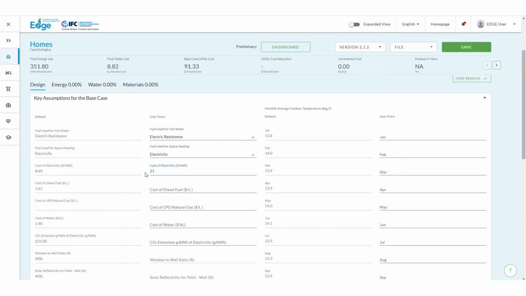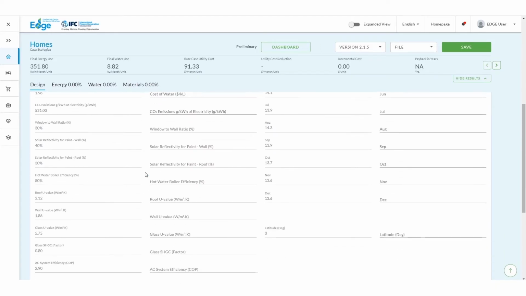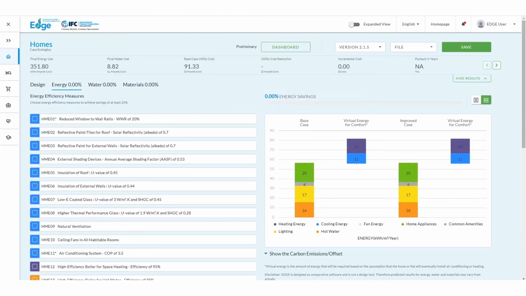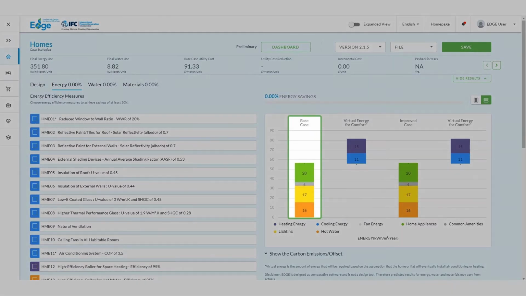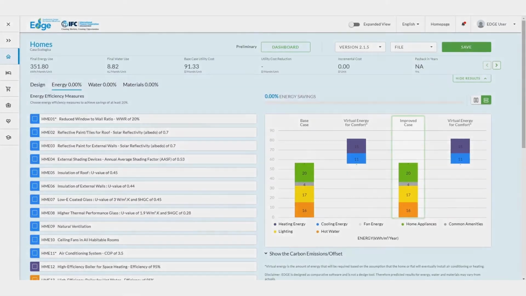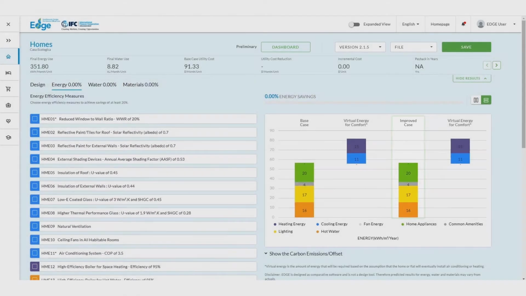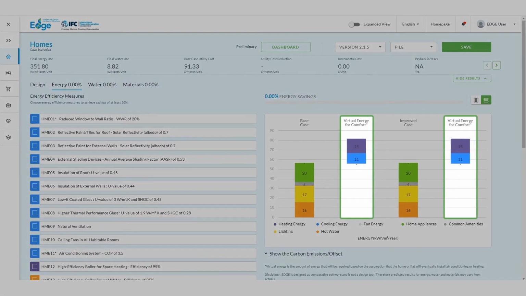We've now designed our base case building. Let's move on to the Energy tab to begin designing our resource-efficient building. The project's base case reflects the building's energy use before any design selections have been made. Our improved case will change once we select energy efficiency measures. As our apartment does not include AC or space heating, virtual energy reflects the eventual energy required for thermal comfort.